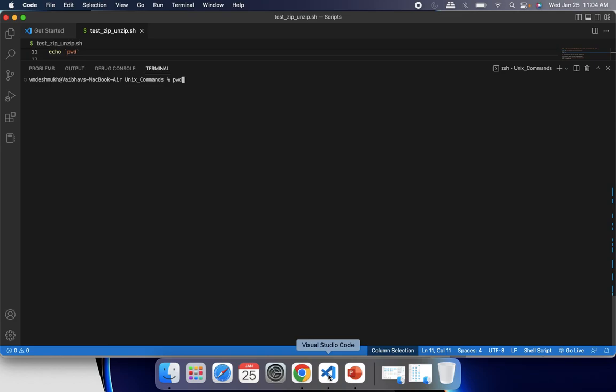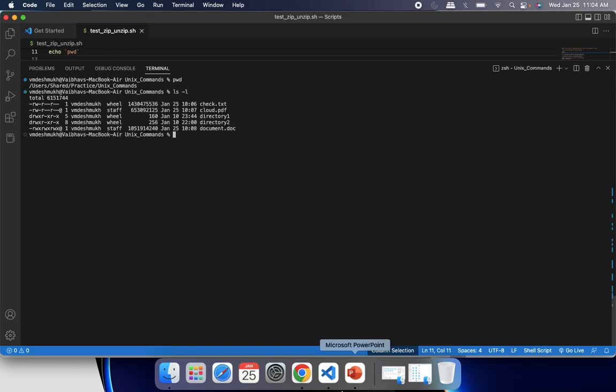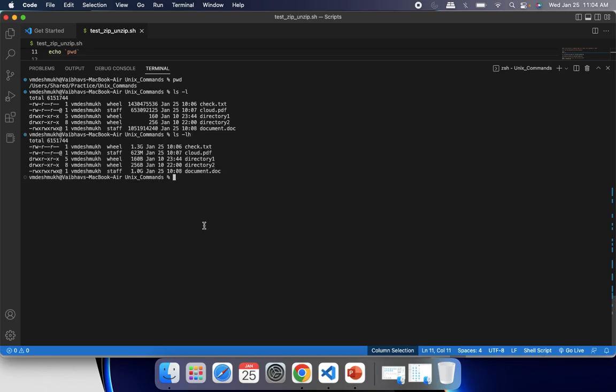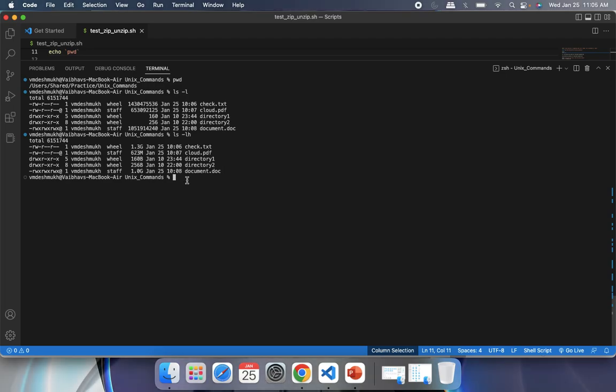So I have logged in onto my terminal, and as usual we will be executing the commands. I have a few documents and a few files of bigger size, so I will check the size of the files using the command ls -lh. I can see I have three huge files: check.txt is 1.3 GB, cloud.pdf is some 623 MB, and document.doc is some 1 GB.